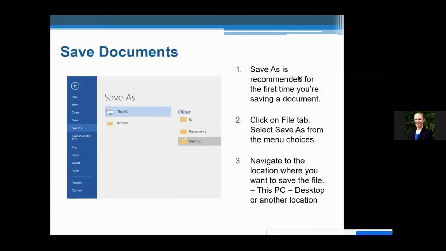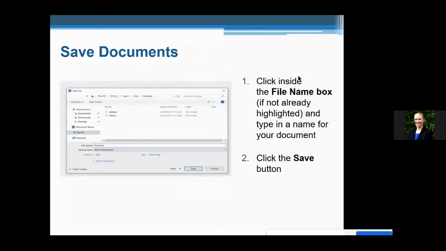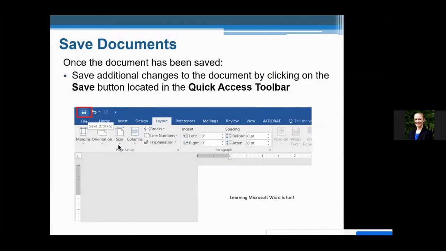We did cover that in the earlier session, but in case you missed it, just remember that you do want to save, and save often, as you go through making your documents. Okay, so once you've done Save As, you can pick which folder you want to put it in, then give it a name and hit Save. Once you've done that, you can also additionally hit Save up here.